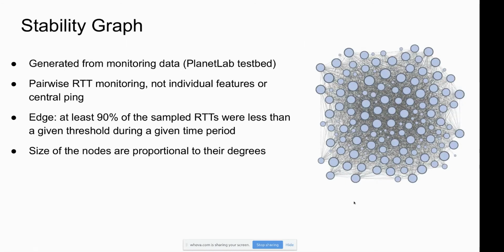This stability graph was generated by monitoring the Planet Lab testbed, which is a testbed that had several machines, several nodes distributed across the planet, so that we could run experiments in order to test new protocols and applications. Okay, so our monitoring on this testbed worked by measuring the round trip time, or the RTT, between each pair of nodes, and that is the biggest difference from our proposal to other alternatives that were already proposed.